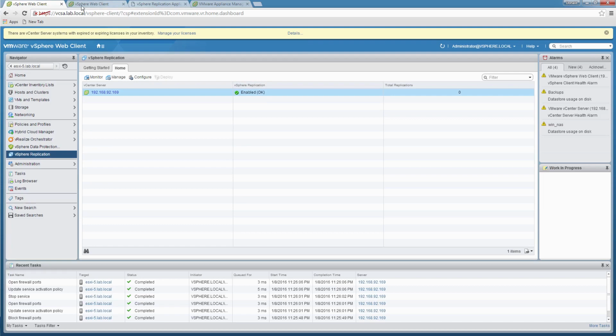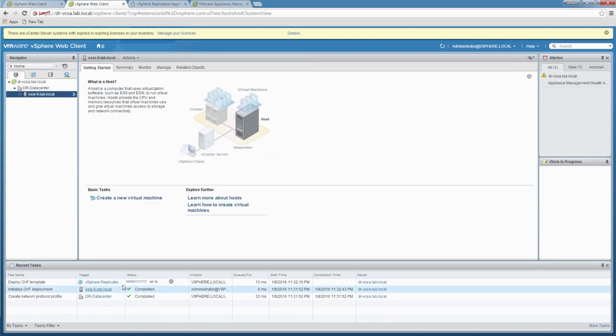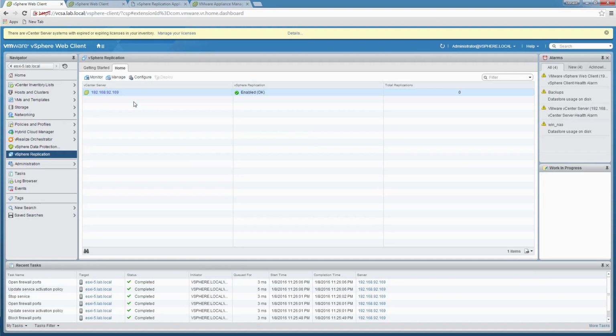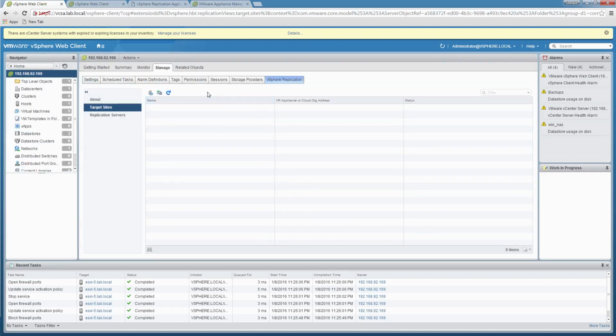Let's take a look back, see what's going on with this one here. Okay, so it's still deploying. So once these two are deployed, the other appliance at the DR site, then we'll come over and manage this. Okay, so the target site, we'll go ahead and add the target site here. So I can connect to another replication appliance there, or another vCenter server, sorry. And then also I can configure this for vCloud, so I can configure that here too.